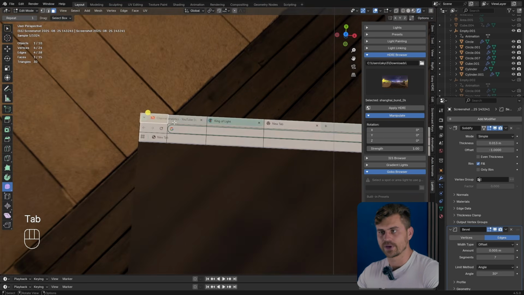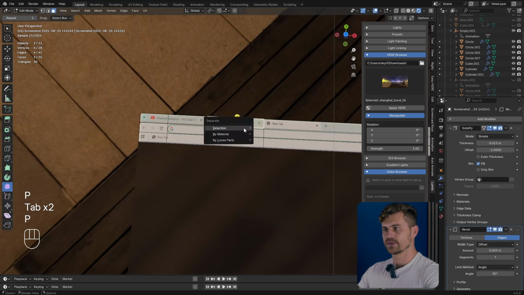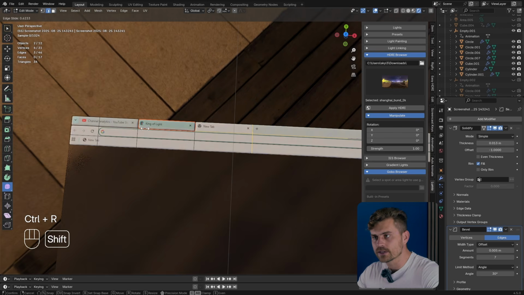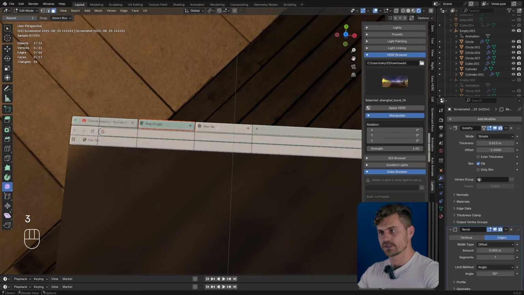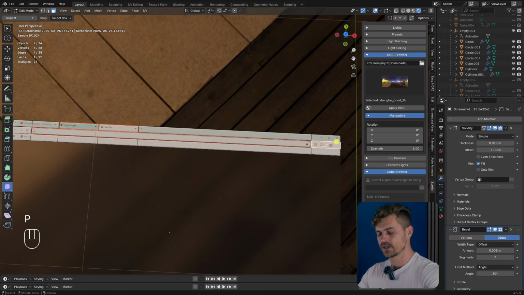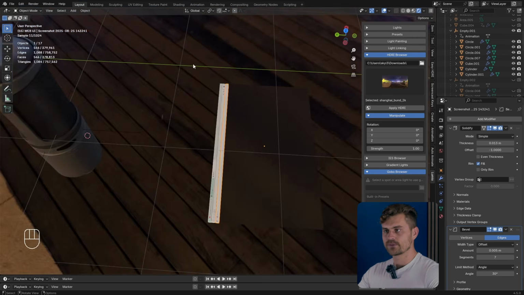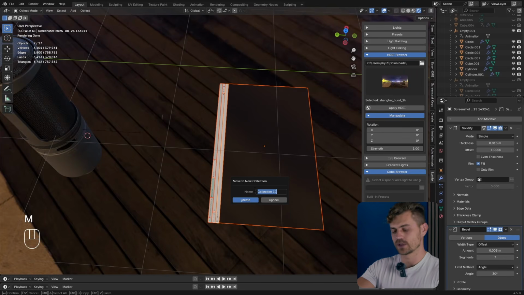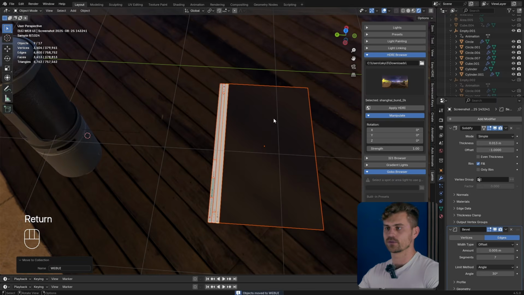Now I'm going right here, P, separate the selection. Then I will select this one, P, separate the selection. And I think we forgot to place a loop cut right over there. But this one can also be separated. Then I'm going to select the entire Google search option, P, separate the selection. And what I'm simply going to do is select all of this, press M, new collection, and I will call it Web UI.